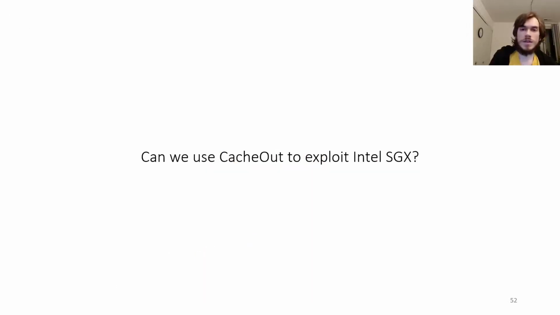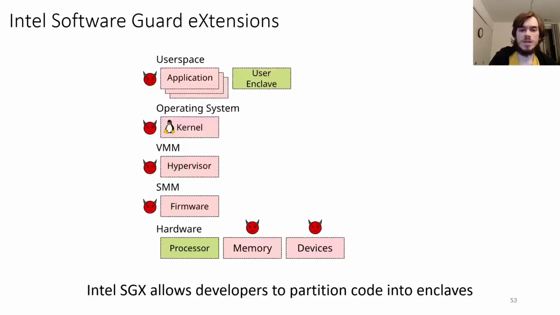In fact, the only thing that I did not mention is Intel SGX. So can we somehow use CacheOut to exploit Intel SGX? So what is Intel SGX here? Intel SGX stands for Software Guard Extensions, and it allows developers to partition the code into enclaves that cannot be read by anyone, like it cannot be read by the applications or by the operating system.